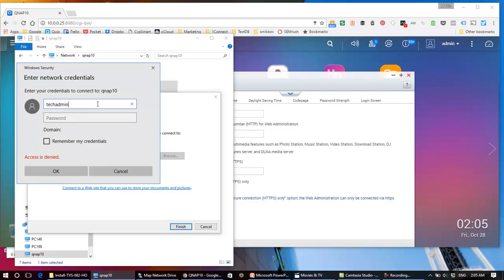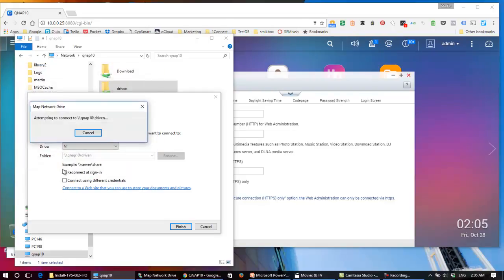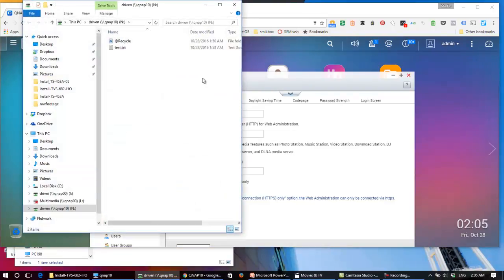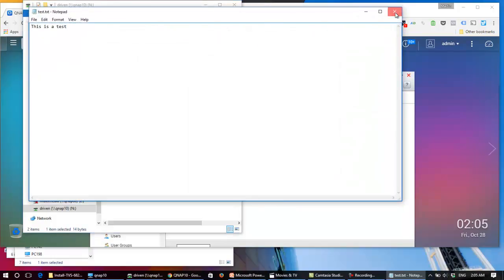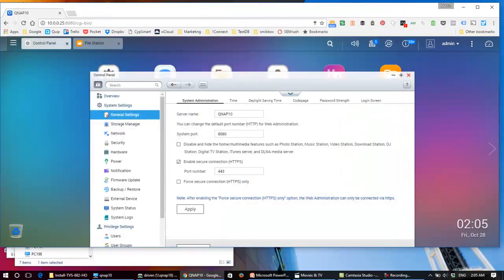Now, because I created the user tech admin earlier on, I use that user ID and password, and voila, I then have access to that drive. And the original name, that long convoluted name, no longer exists. It's now QNAP10. It'll remain that way until forever.